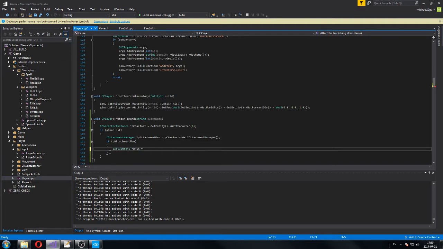So, attachment manager, get interface by name, and it's going to be called weapon. So now, if the attachment is found, then we can obviously use it.